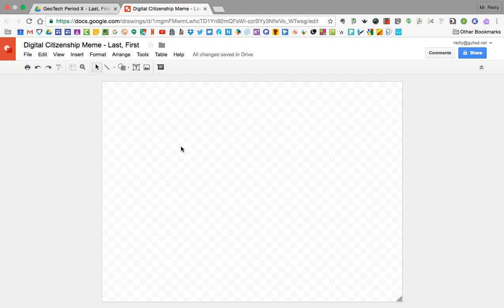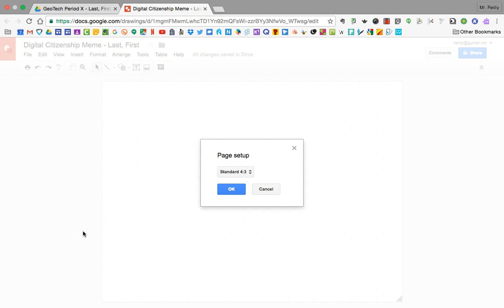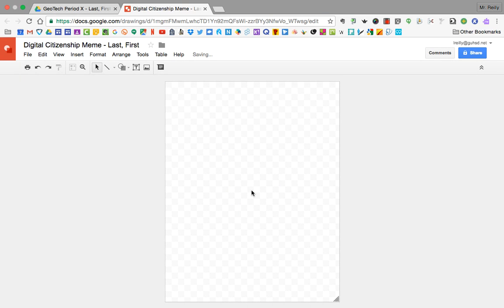Just a quick introduction to Google Drawings. First things first, if you ever need to resize this, there's a few different ways to do that. You can go into page setup. The standard is here. You can go 4 inches by 3, 16 by 9, 16 by 10, or make it custom. So for instance, you could do simply something like 8.5 by 11, and that's your standard letter size page, something like that.